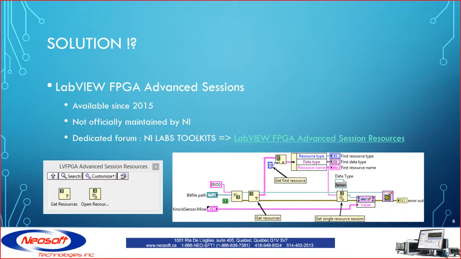Just to let you know, it's available since 2015, and it's not officially maintained by NI. So if you've got problems with the LabVIEW Advanced Sessions, there is a dedicated forum, but that's all the help you can have here. Just send a message on the forum, and maybe they will fix something, or you will have to wait for the next release. So the dedicated forums is on the NI Labs toolkit.